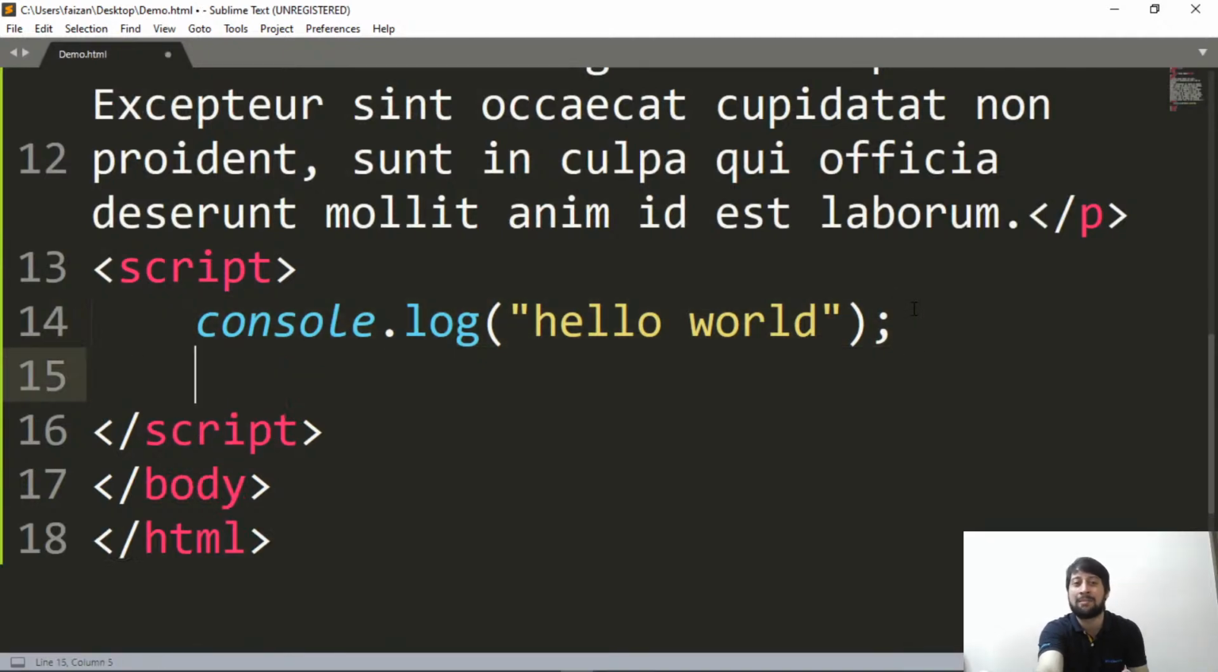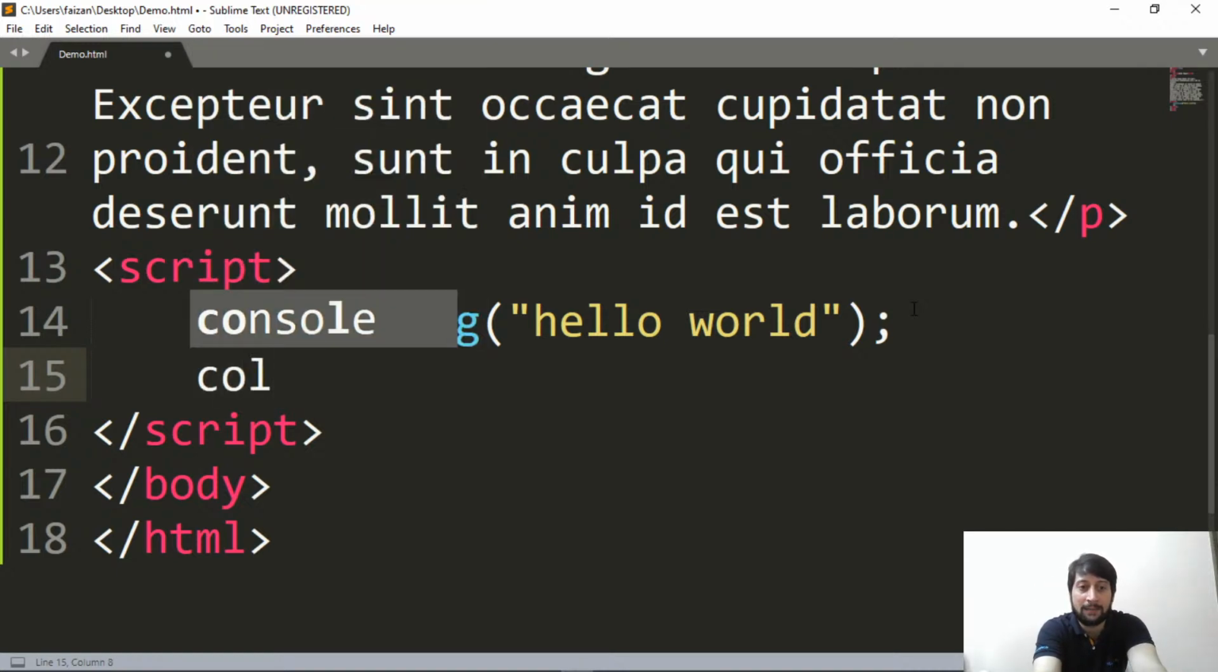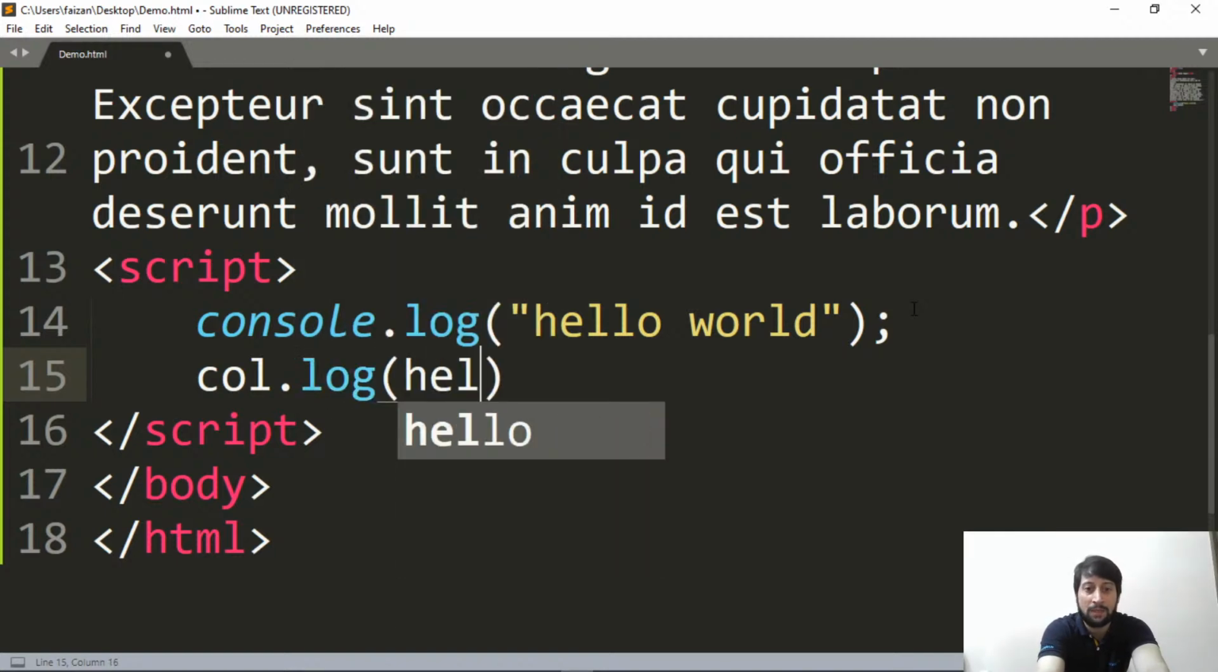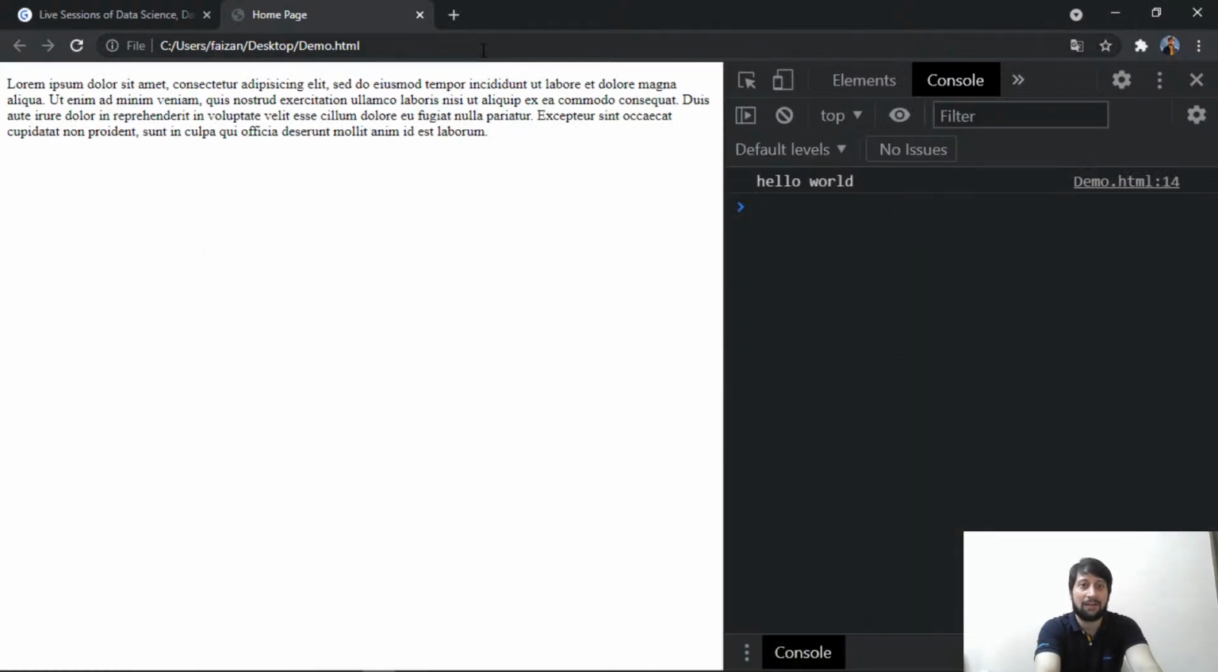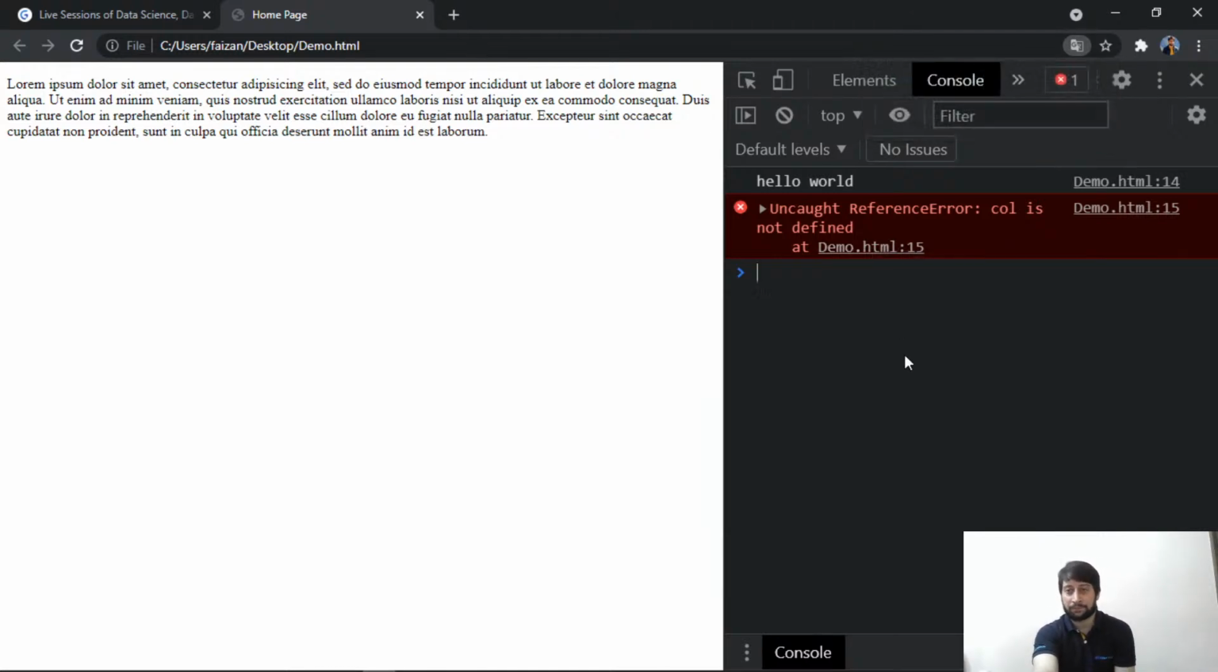Now let me just write one simple error over here, something which is not correct. Instead of console.log, I will write call.log, and then I will write hello, just to get some errors. I will save this file and refresh this. Now you can see that it says in line number 15 there is an uncaught reference error, call is not defined. So it is treating this call as an object, that is why it's saying that call.log has not been defined. That is the error that you will be getting.